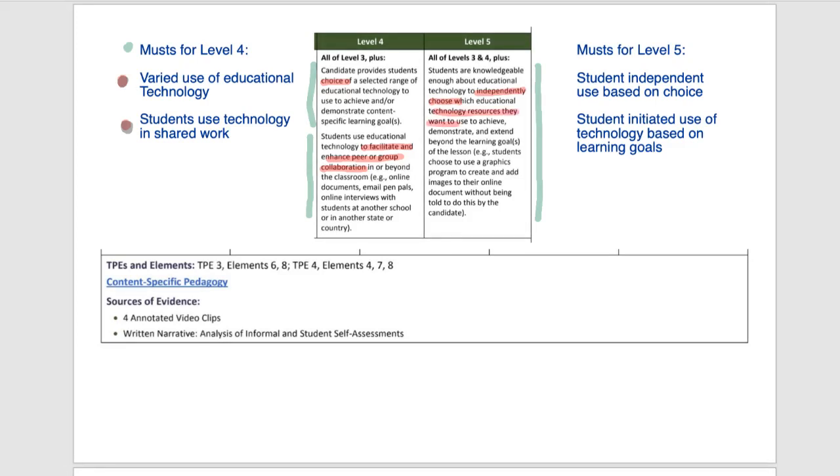All right. So this is moving away from teacher-directed technology use to students owning the technology to move their own learning forward. So that's what you need to hold in mind for level 5. So the musts for level 5, student independent use based on the choice, okay? And it's just all about student-initiated use of technology based on learning goals. All right, so make sure you just have students in charge of the technology. They're making decisions about how they're going to be using the technology to move their own learning towards the learning goals you've set out.